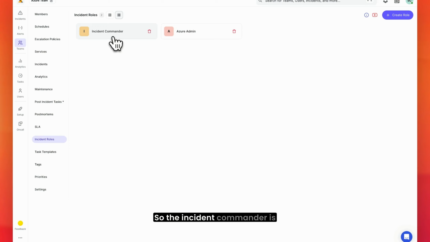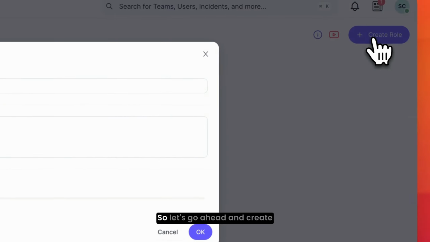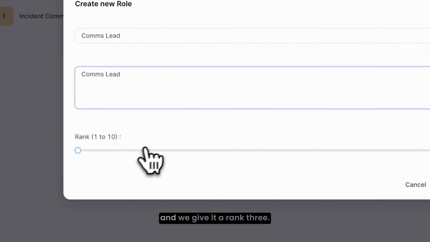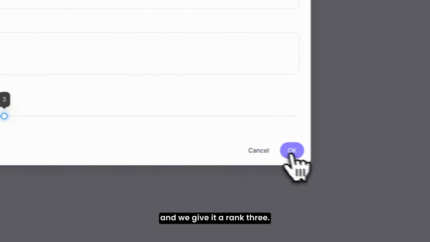So the incident commander is the role who basically looks after the life cycle of an incident end to end. As soon as an incident is assigned, the incident commander assigns specific roles, the different roles that we'll create, to specific users who are supposed to look after the tasks that are assigned to the specific roles. Right. So let's go ahead and create a comms lead, and we give it a rank 3.